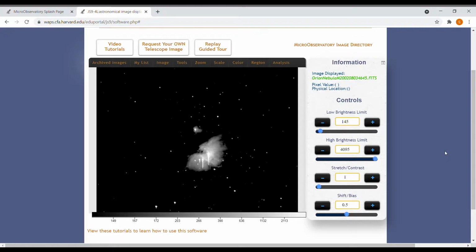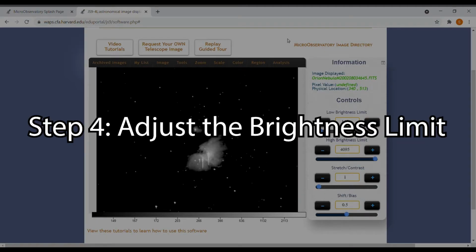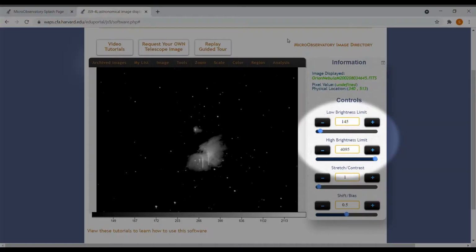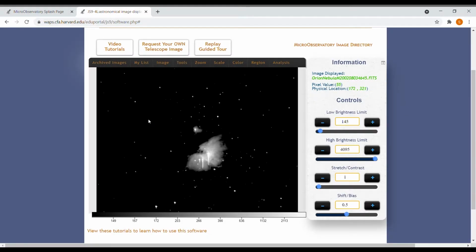And look at that, I'm already seeing more detail. Now in order to see more detail in this image, we need to change the low brightness limit and the high brightness limit. Those controls are here on the right-hand side. Right here, it will tell us the pixel value of wherever our cursor is. Where it's brighter, we're going to have a higher pixel value, but where it's darker, we'll have a lower pixel value. So let's find the lowest value we can on this image.